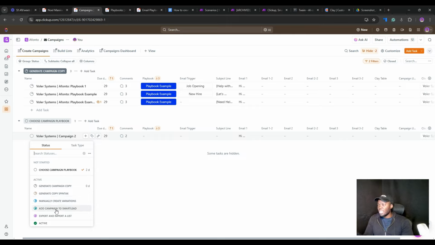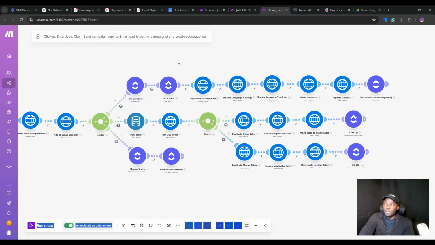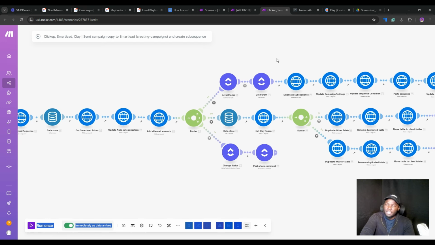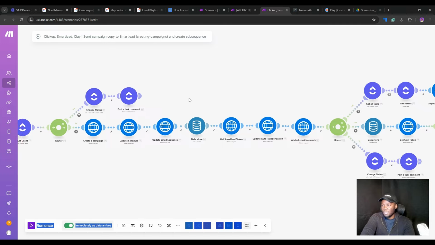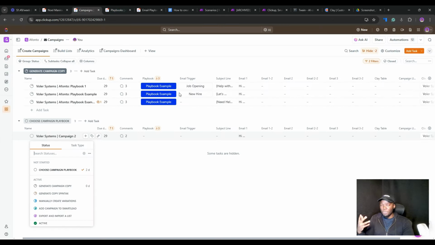And then we can add the campaign to Smartlead, which none of these tools are going to be able to help you do. They're not going to be able to create the subsequences. They're not going to be able to create the Clay tables and associate them back to the campaign. They're not going to be able to update the schedule, update the sequence, or add the auto categorization, add the email accounts. They're not going to be able to do that. And so when we're thinking through, should we outsource this or should we do it in house? That's what I'm thinking through.